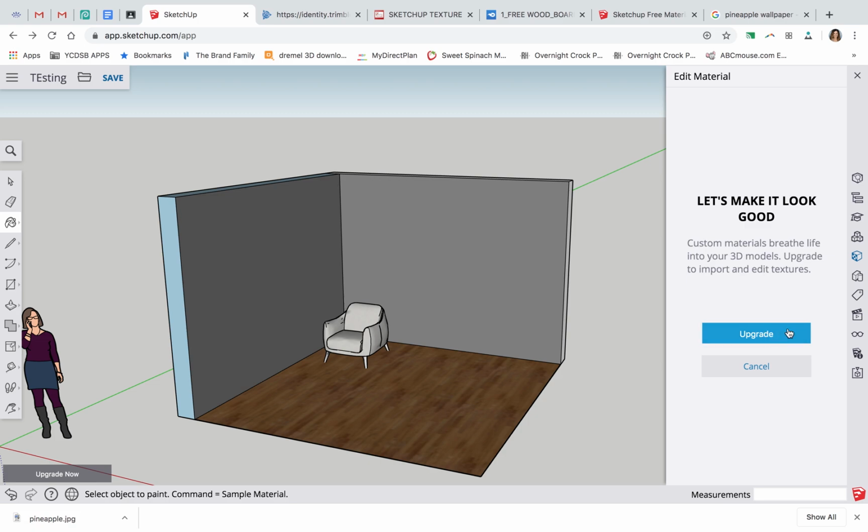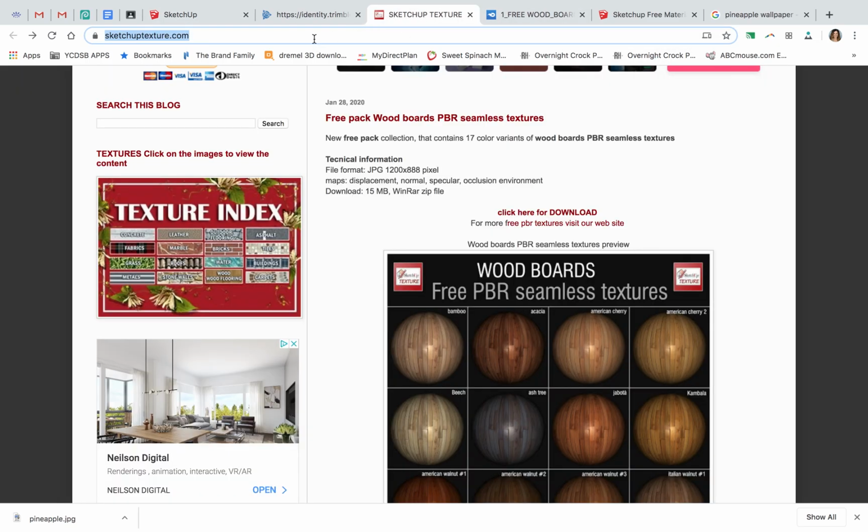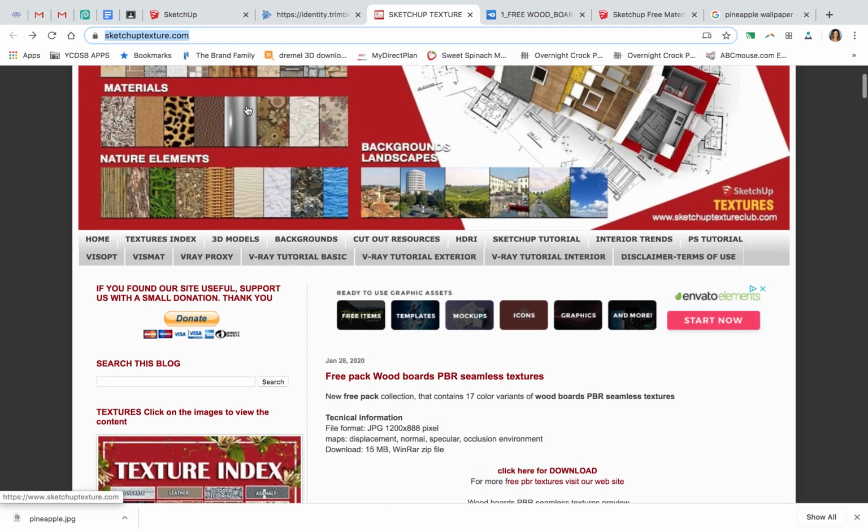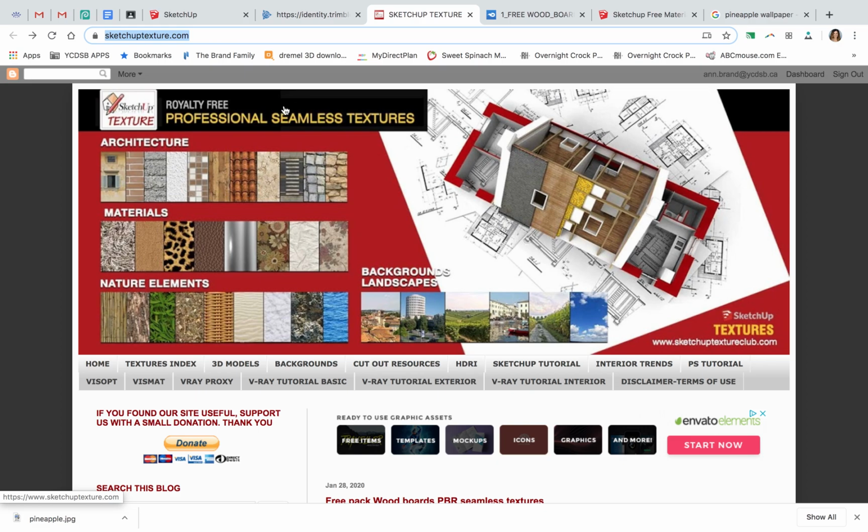So if you don't want to do that, which I imagine you don't want to, I found a little bit of a workaround. It's not perfect, but hopefully you'll be able to find what you need. So I'm going to give you a link for this website called SketchUpTexture.com. It's royalty free, which means that whoever designed it allows you to use it.